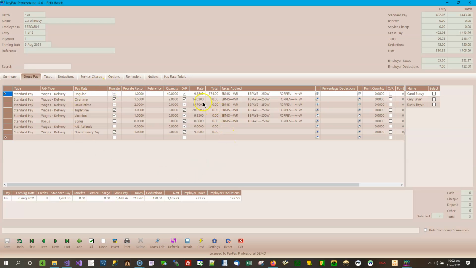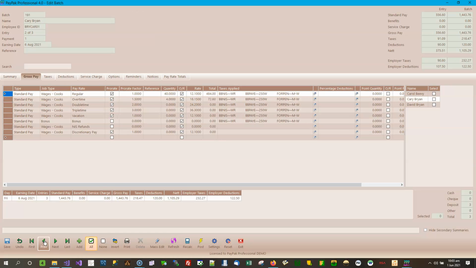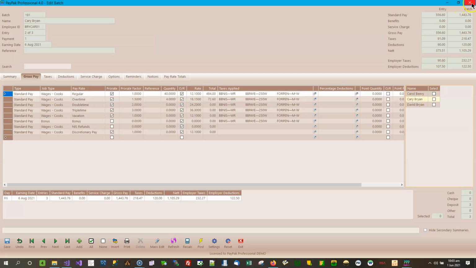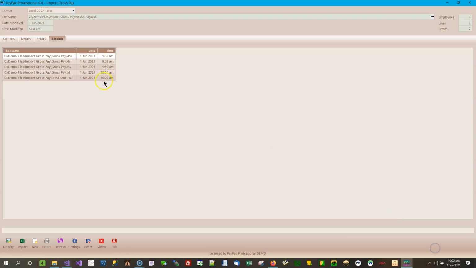There's the gross pay entries, and here you can see the 40 hours for Carol Beavy and the 2 hours overtime, 40 regular and 2 hours overtime. Just undo my editing there, I'm not changing anything. Then next person, David Bryan. Okay, so that's the 3 of them in this batch. Right, and the other batches are all the same. So the batches have been imported. You've seen how it works, so just go back and finish up.